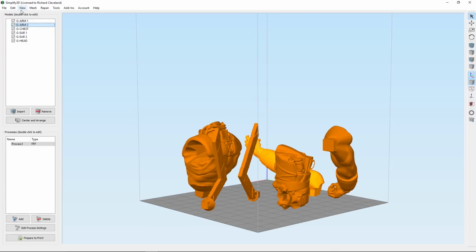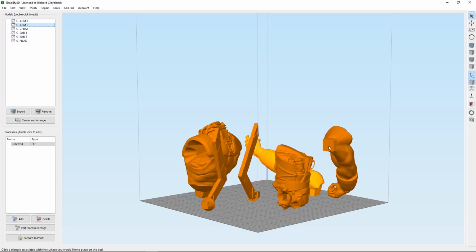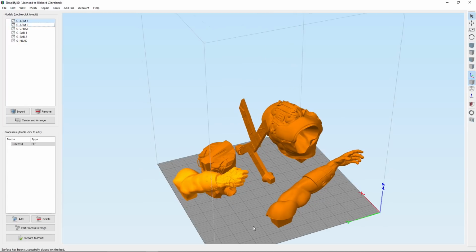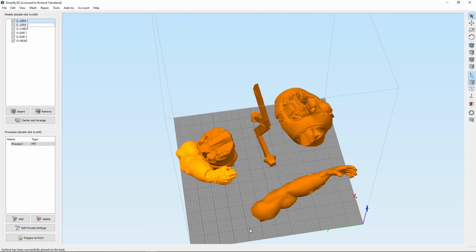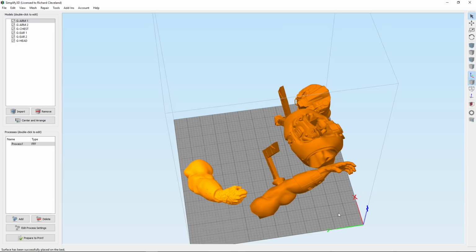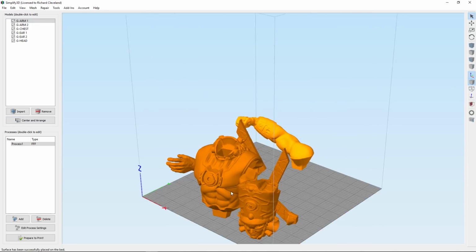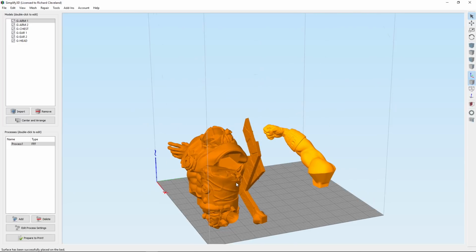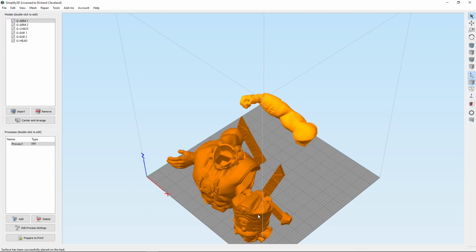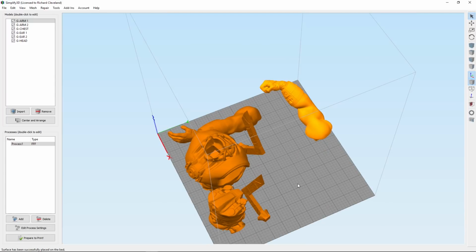So I will be putting in that support in just a moment. Let's go and do the other arm. Again, we are going to place the surface on the bed. We're going to look at the other arm here, and there we go. Now, you can see we're getting some crossover of other parts. If you want to, just hit center and arrange, and it will rearrange the parts to suit the bed size. Now, I don't really like that arrangement. I think that's kind of ugly, and it's a lot of wasted space up in this corner.